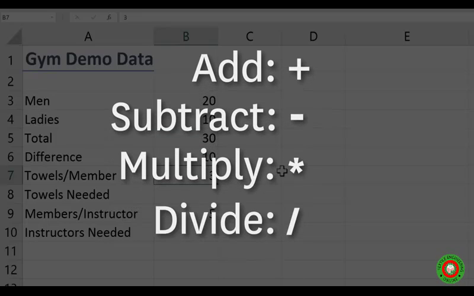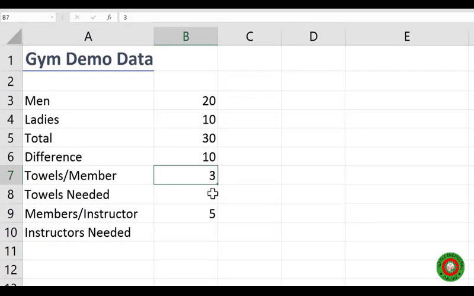Let's have a quick look at an example of each of these. So imagine that we need to make sure we have at least 3 towels per member. I'm going to need to multiply my membership by 3. So I'm going to start with my equals, click on my members, type my asterisk, which is Shift 8, click on my 3 and click enter.